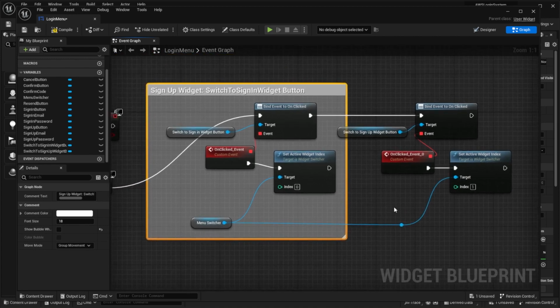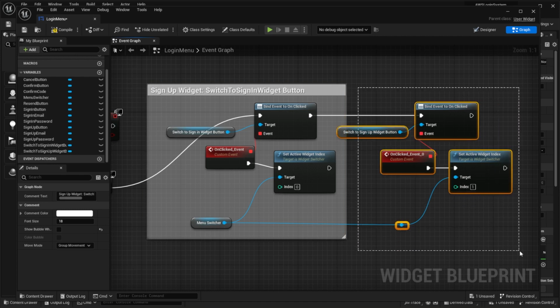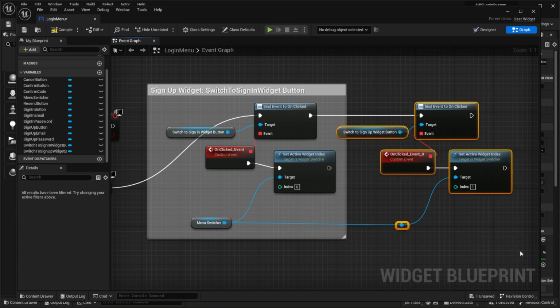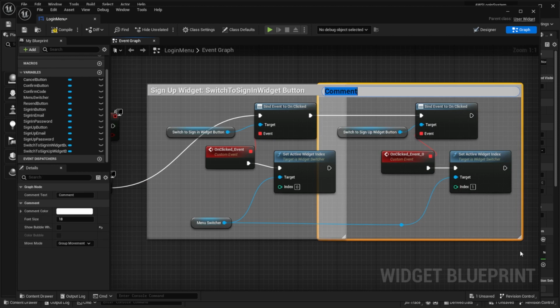If you do not know how to do this, select the nodes you want to group by left-clicking and holding on the empty spot near the nodes you want to select. Then drag until you select all the nodes you want. Once the nodes are selected, press the C key on the keyboard. This will create a box around the selected nodes.